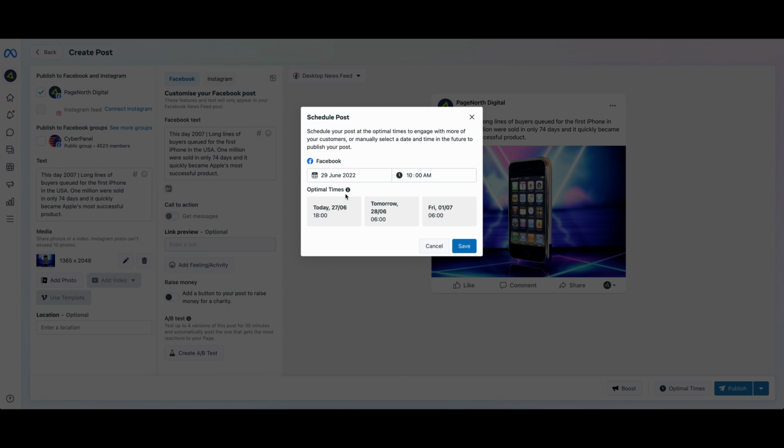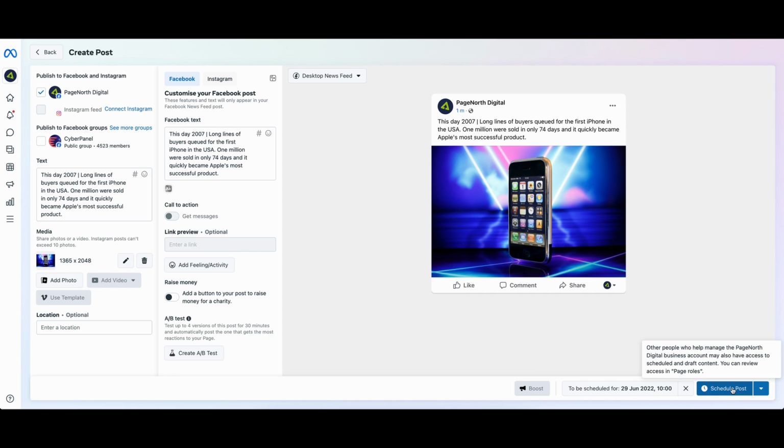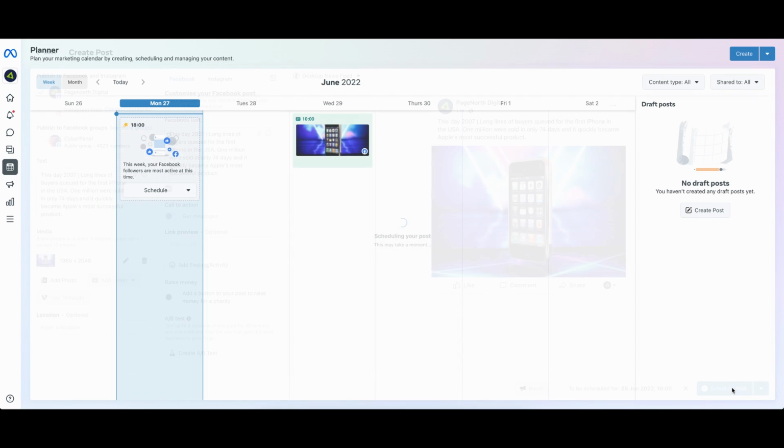There we go, 29th of June 2022 at 10 AM. We'll save that and simply click on Schedule Post. And that's it, dead easy. At 10 o'clock on Wednesday the 29th, that's the post that will go out on Facebook.